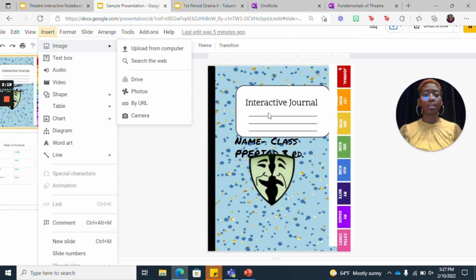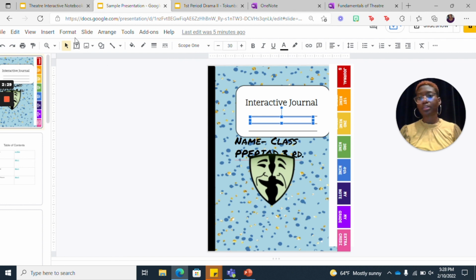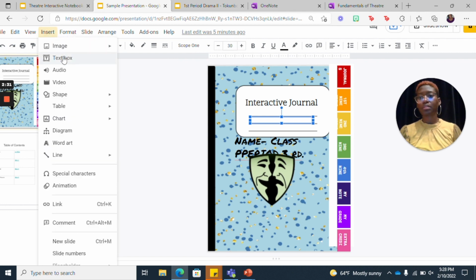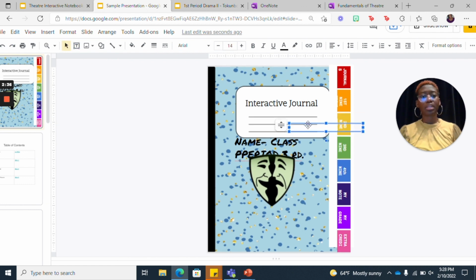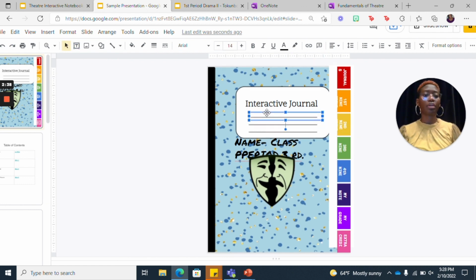This is the one I selected that has different tabs on here that sort of corresponds with the sections that are in the notebook. I inserted a text box here where students can add their names to the front cover. So now let's dive in. So that's the cover, just inserted a picture.